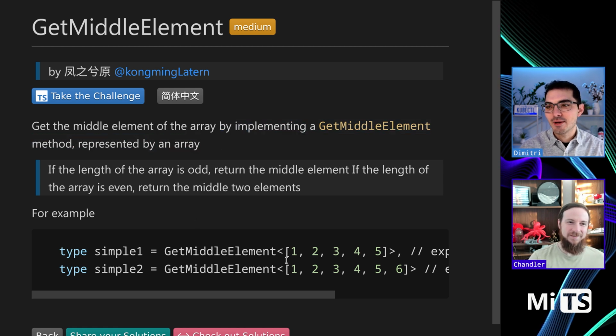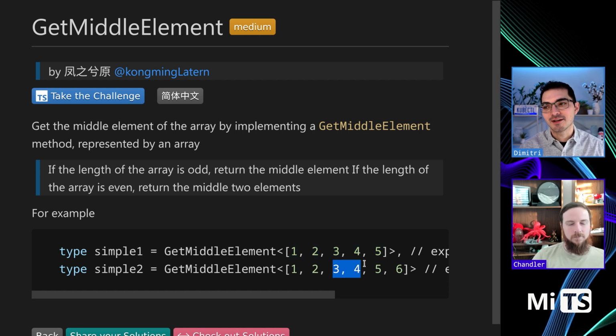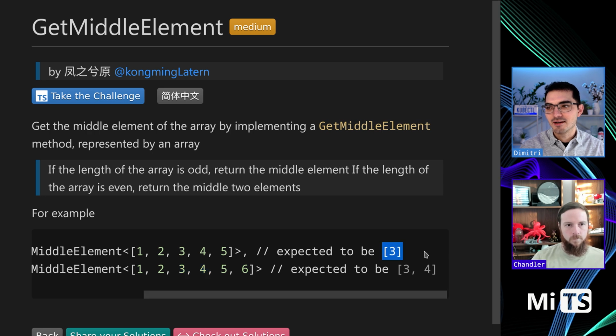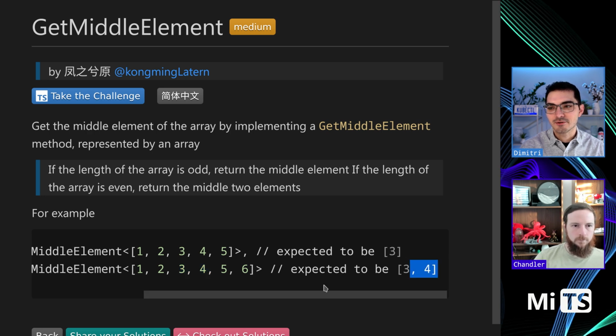So basically, we have a thing. This is a tuple with 5 elements. The middle element is 3. If there are 2 middle elements, we'll return 3 and 4. So there's usually one thing, there might be 2 things, and due to that, it always returns a tuple itself. So the tuple can have 1 element or 2 elements.